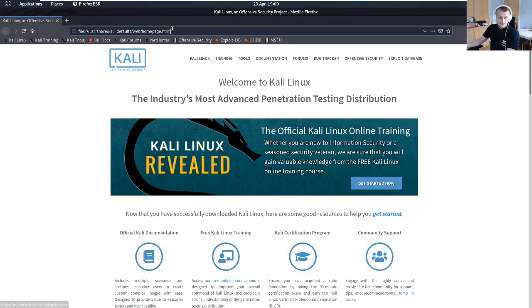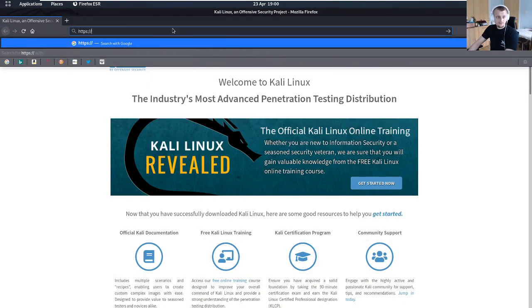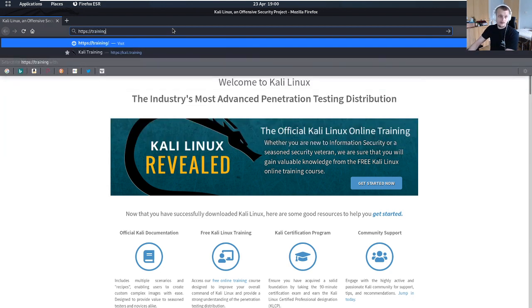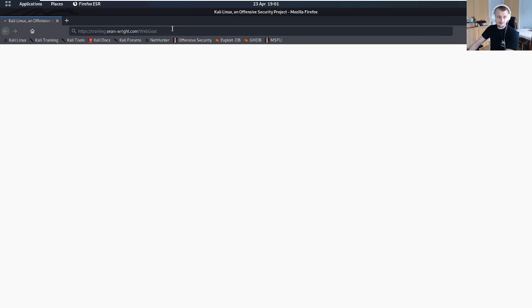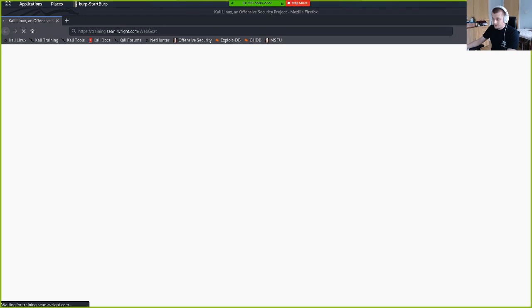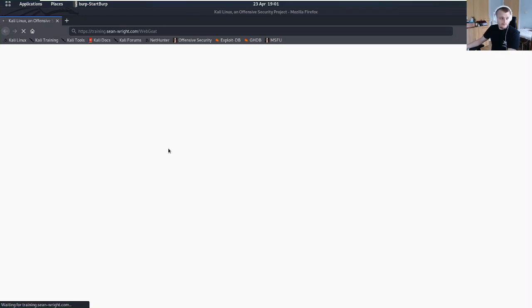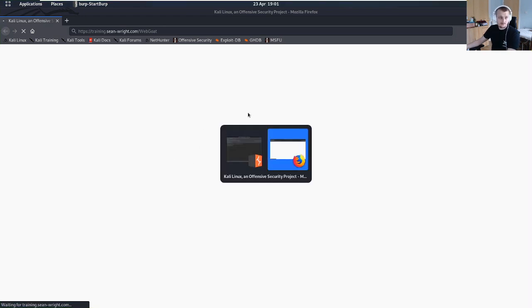Alright, so what I am going to use for this purpose is WebGoat. This is an OWASP tool, purposely weak. It's got a few vulnerabilities in it, and we'll go through this. If it loads, what's it doing? Come on.